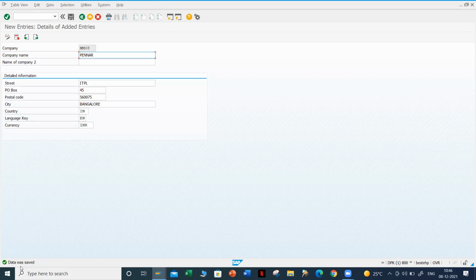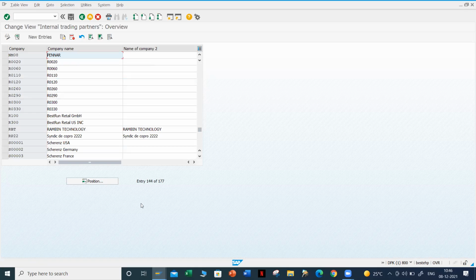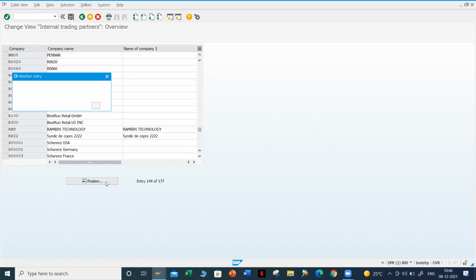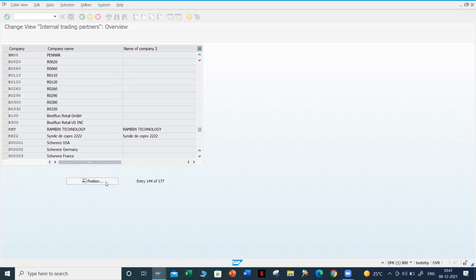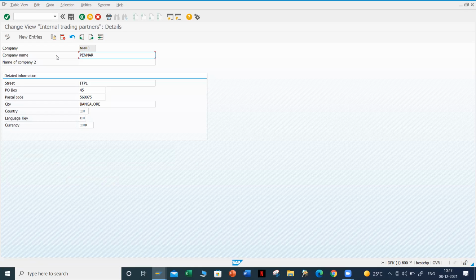It is saved. Data was saved. Your company name is Pennar and this is the company code, NM08. Go back. Company is created. You want to see your company position? NM08. See here, NM08. Again, you double click here. You can see your company.